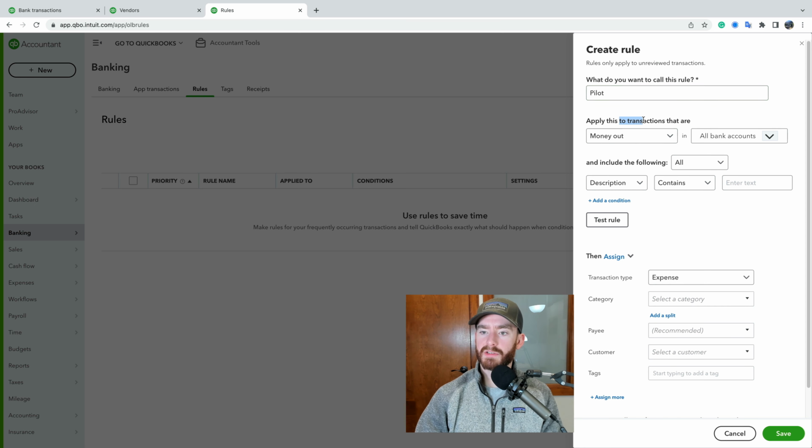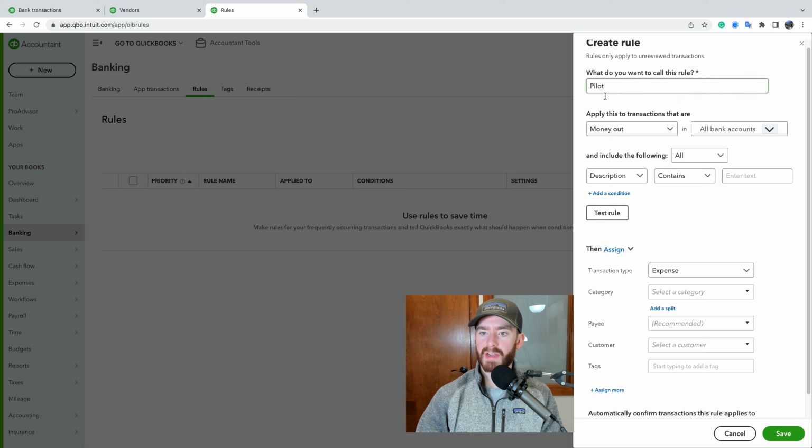And then in this section, again, we're telling it when to queue the rule. So you can choose whether it's money coming out or money coming in. So money out usually means, in this particular case, paying a vendor. So we're paying pilot, so that's money out. We're going to go over money in, of bank deposits and customer deposits, after this. But let's keep this at money out.